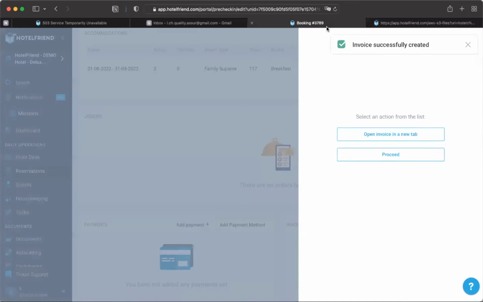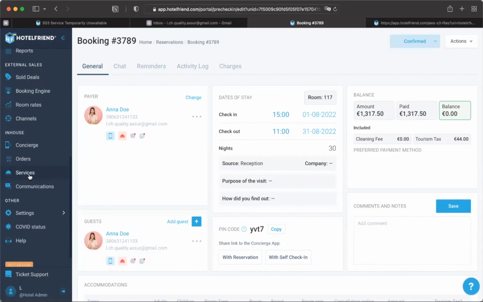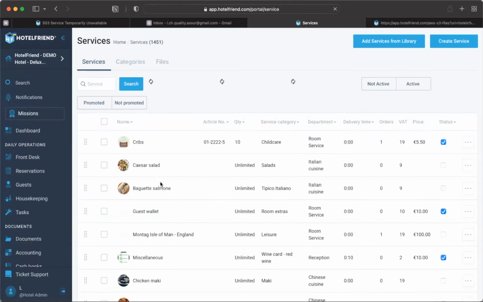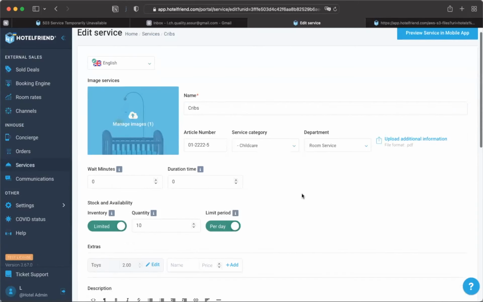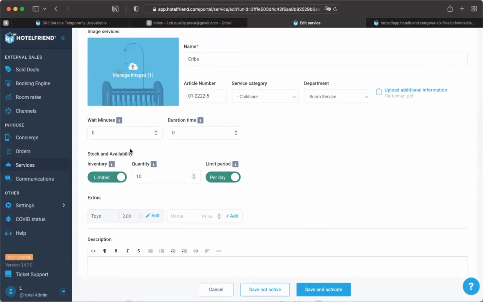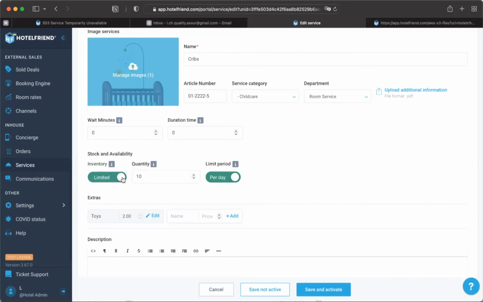So let's move on to the next feature, which is services stock and availability. So let's go to our services module and see what's new in here. So we can see the new setting called stock and availability that allows us to set whether we want the service to be limited or unlimited. So if it's unlimited, the system works like it does now. You can order as much of this service as you need, no limitations.